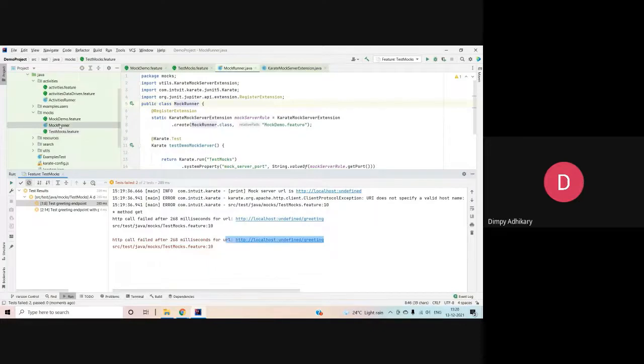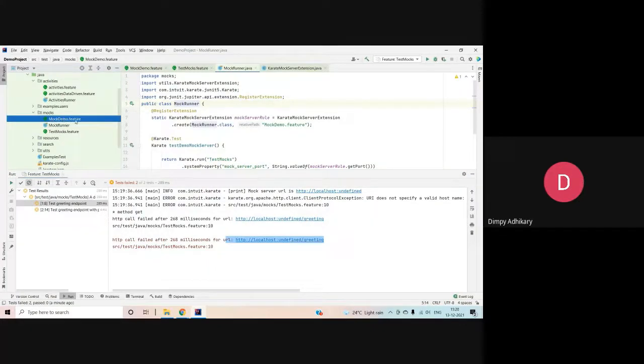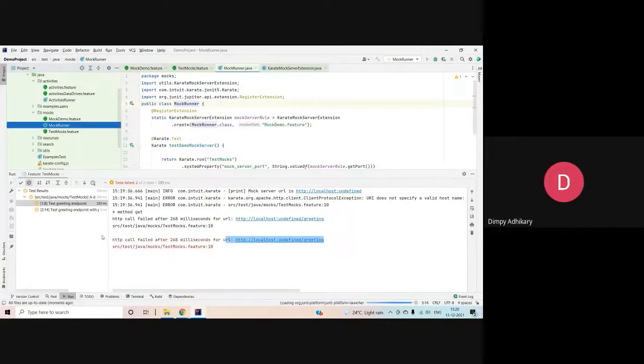But if I run the mock runner, it will first run our mock definition, and then it will run the test. If I run that, then it will pass.